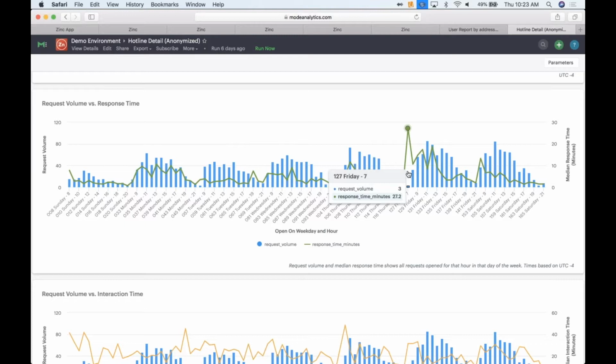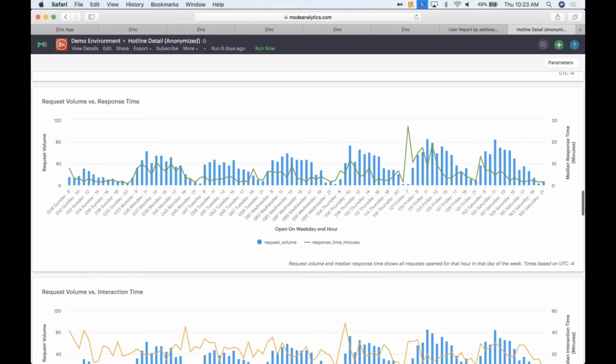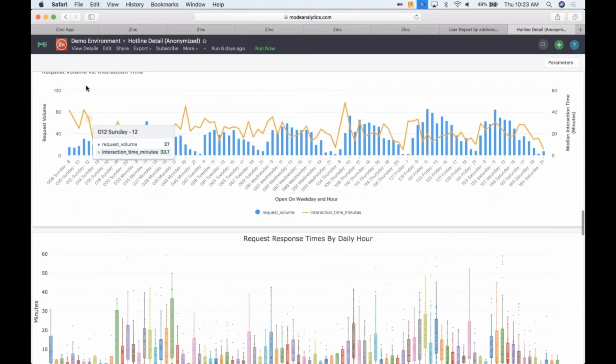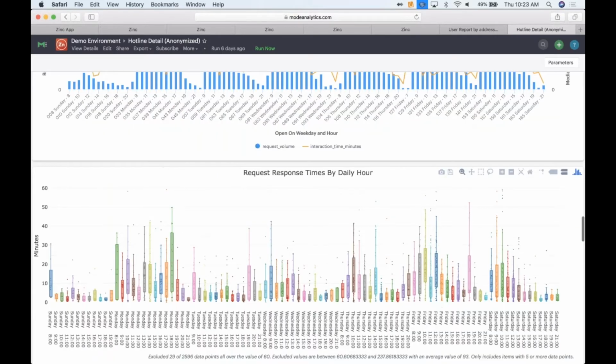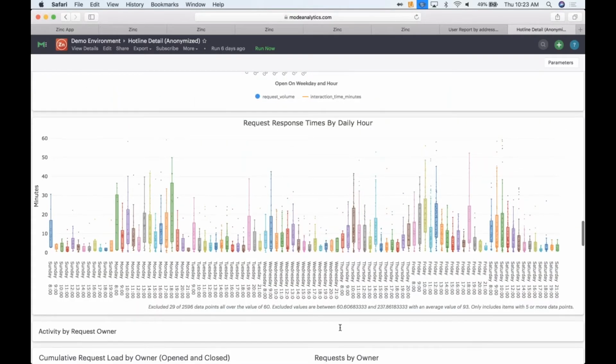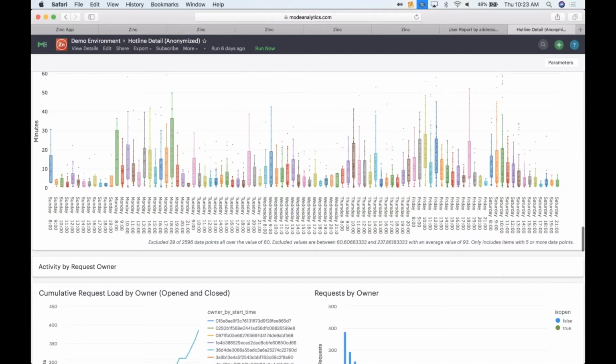And so what does that mean to the business? Why was that such a slow response? And so how can we essentially use this information to make sure that we're supporting the field in a better way so that we're driving down mean time to service and driving down that idle time? Same idea for interaction time versus request volume, and then request response times daily by hour. So all of this detail at any level of granularity that's interesting to you.